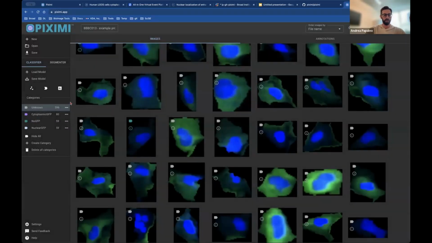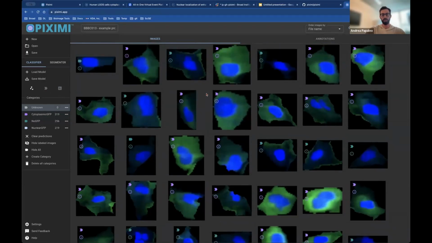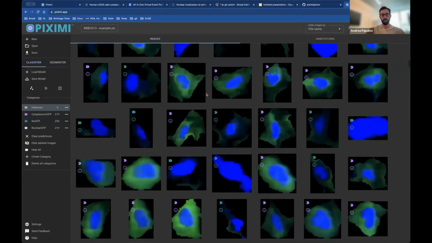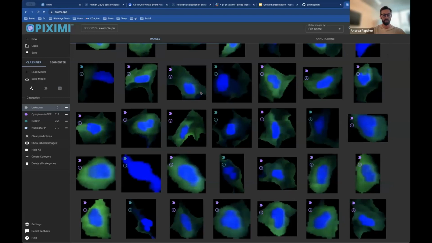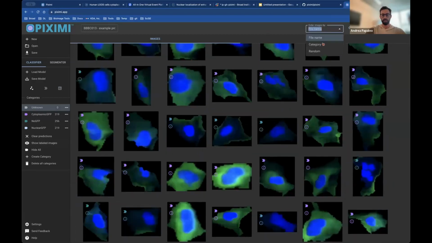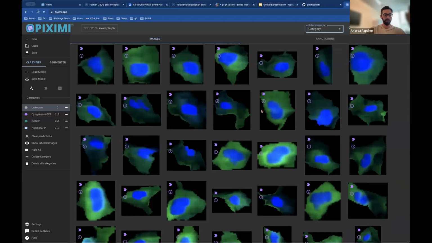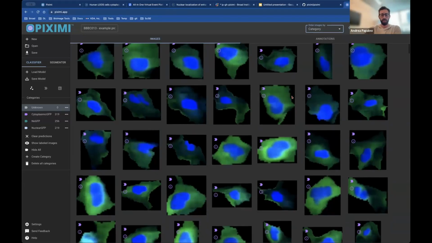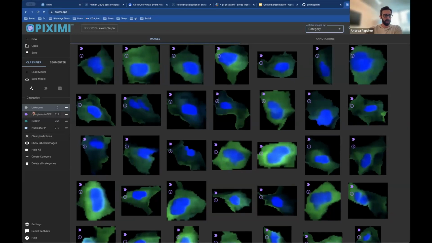So once we were okay with that, we can go ahead and predict. Now this is going to apply those changes in those categories to all of the unknown images. If you want to just view that, we go and hide the labeled images, go here, order by category. Now we can go through and see how well it did. If we're looking at cytoplasmic GFP, we're seeing that, okay.